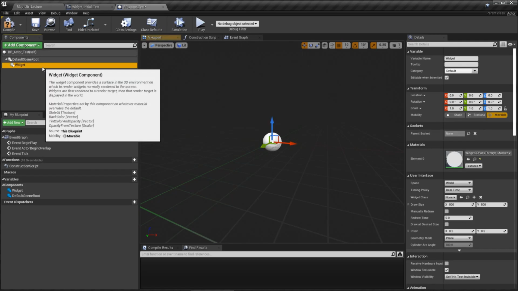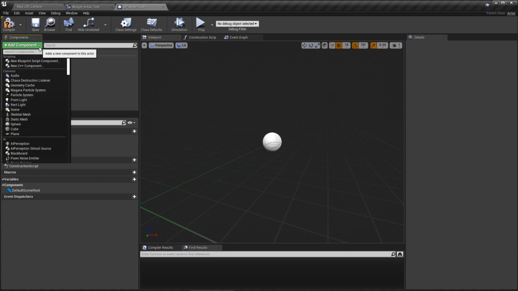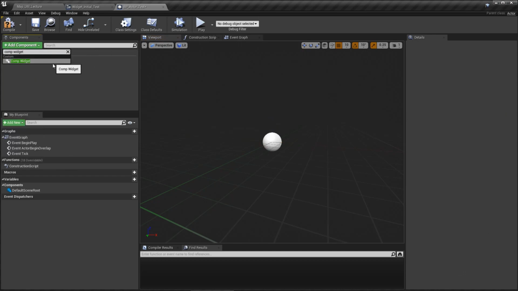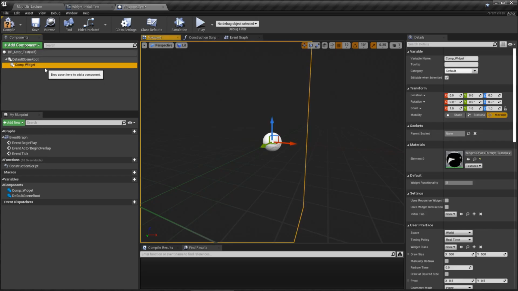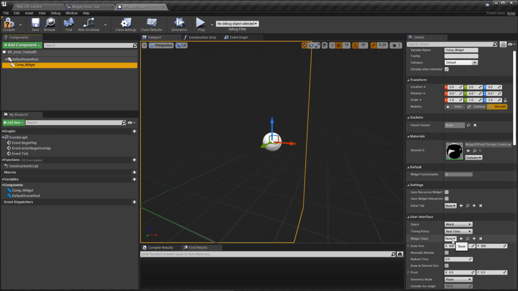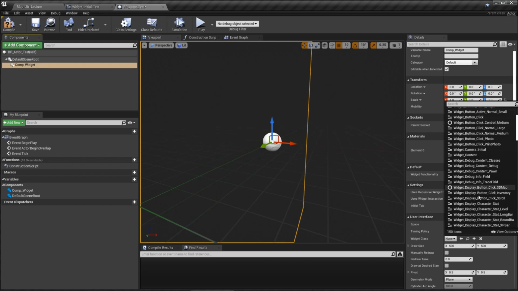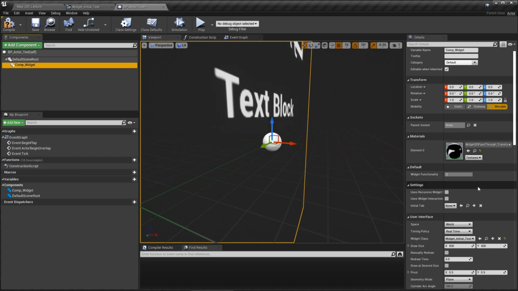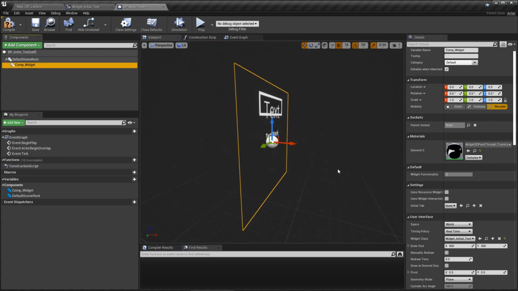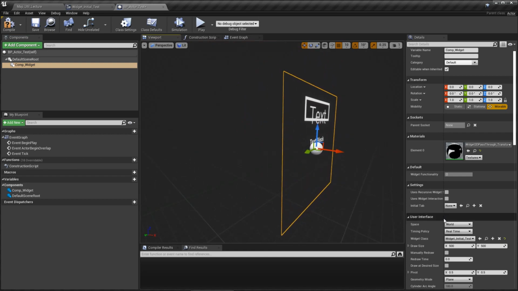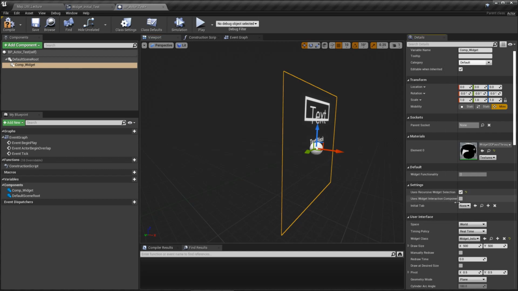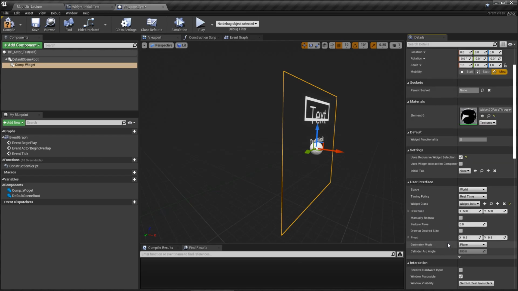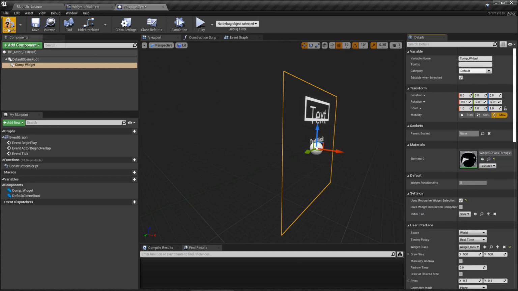Oops, sorry. A comp widget is widget component from AVRF. And in the details, you have to set the widget class to our widget that we created, which is called the widget initial test. And you see it right there. We set the user's recursive widget selection, and you're essentially done right there.